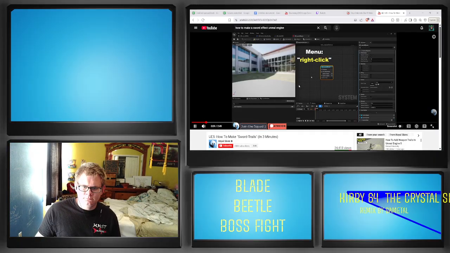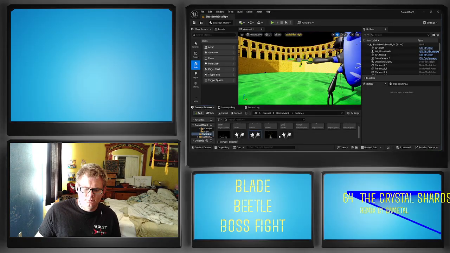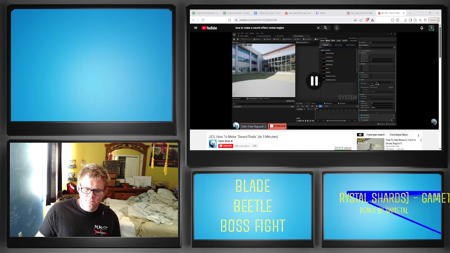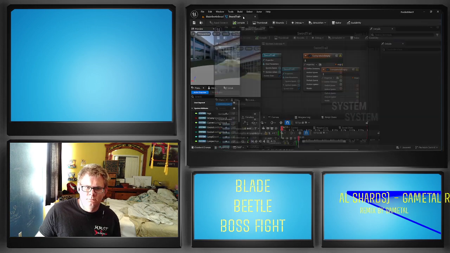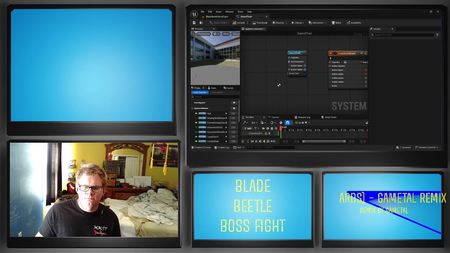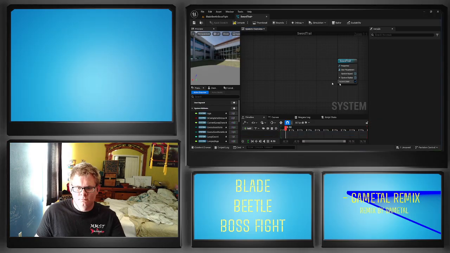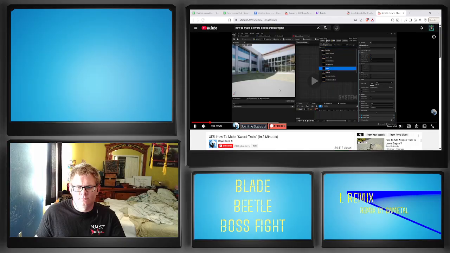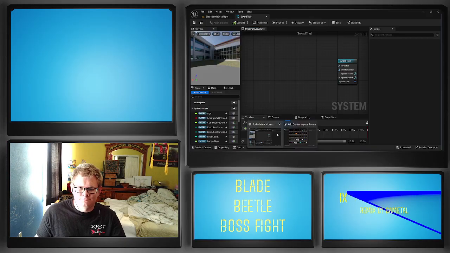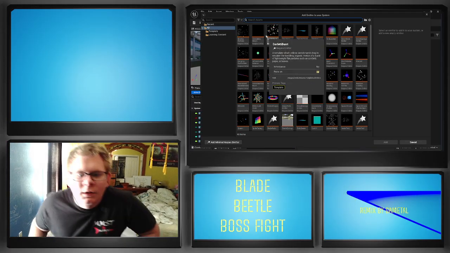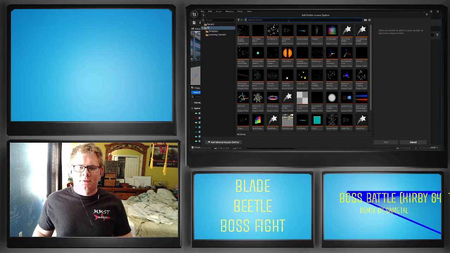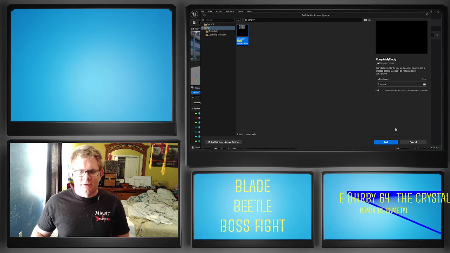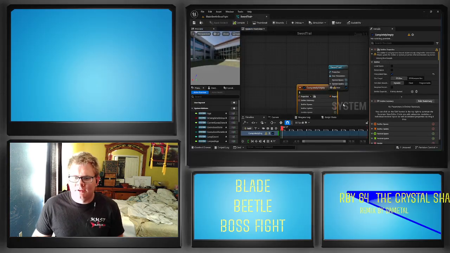Name it, open it, right click, add emitter. Add emitter. Just use an empty one, then we just search empty. Okay. Completely empty. Got it.